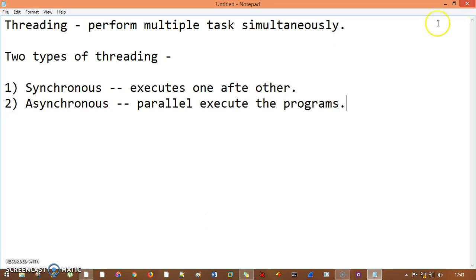So synchronous means it is going to be something like this. It goes sequence-wise: 1, 2, then 3, then 4, then 5, and then 6. What it means is that unless program 1 completes its work, program 2 cannot start. Until and unless program 2 completes its work, program 3 cannot start.